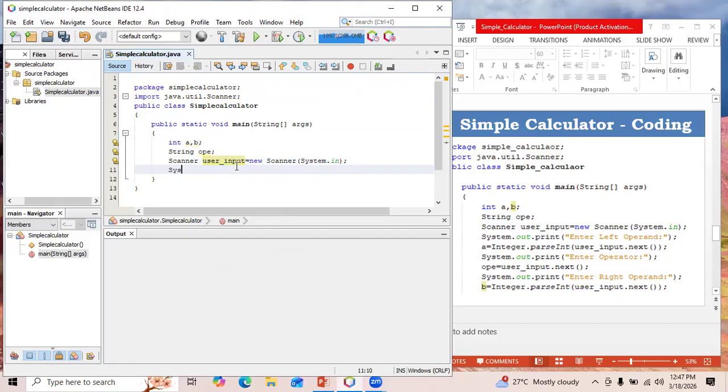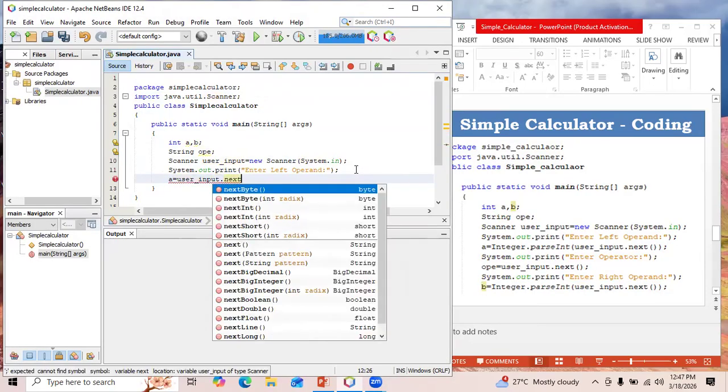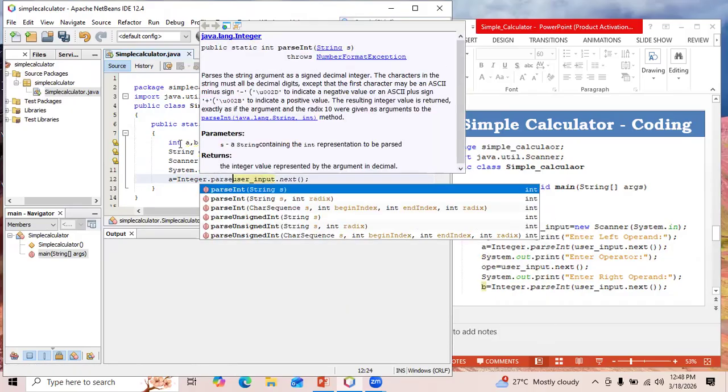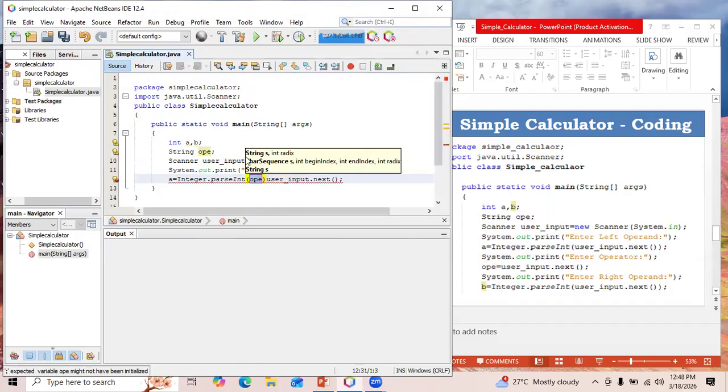Okay. So I need to get the left operand. Print "Enter left operand". So now A stands for the left operand. Our Scanner object is userInput.next. Whatever next gives in the form of a string, I need to convert it into an integer because A is declared as an integer. Integer.parseInt. So parseInt converts string to integer.